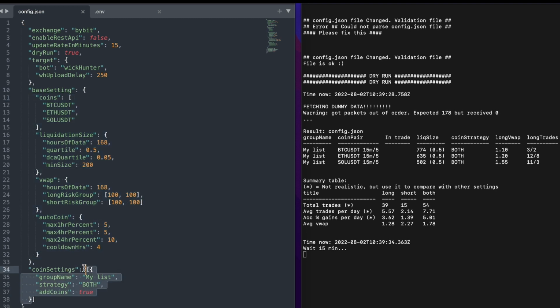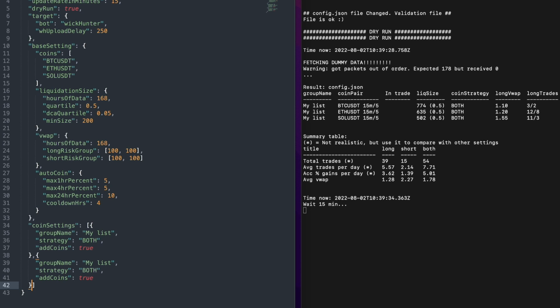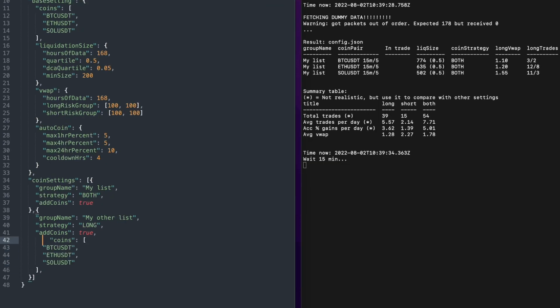So let's say I want to have another list. I'll just copy this for now, paste it in. I'll call it my other list. This can be run as long. And let's say I also need to change this. All of the settings you put in here will be overwritten. So if I put in coins here, and let's change this to BNB, ADA, and we don't need this one here.